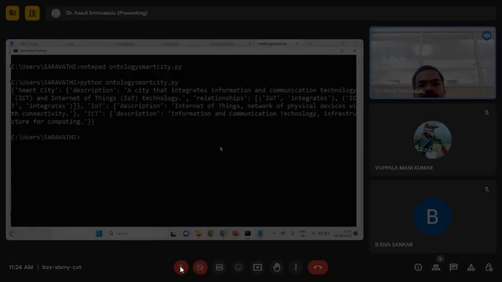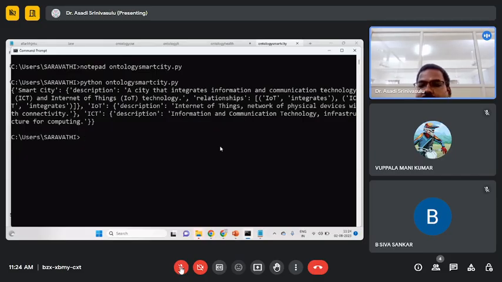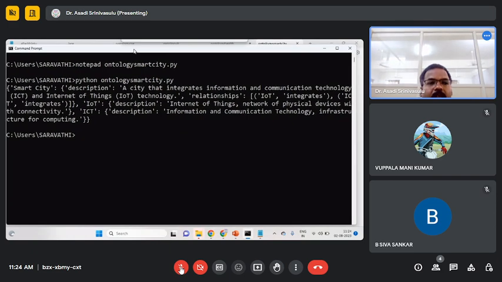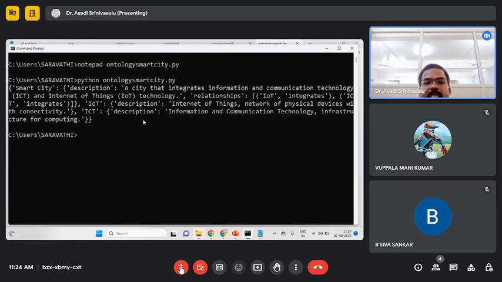and Internet of Things technology. Relationship: ICT integrates IoT. Okay, so like this, I'm describing information communication technology infrastructure for computing.